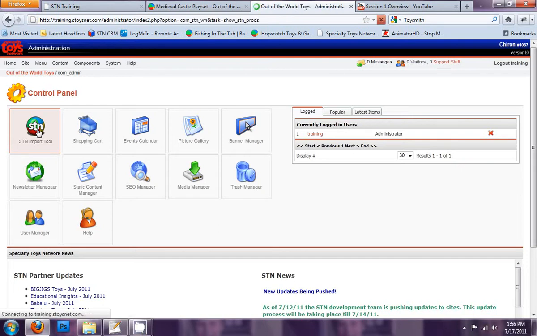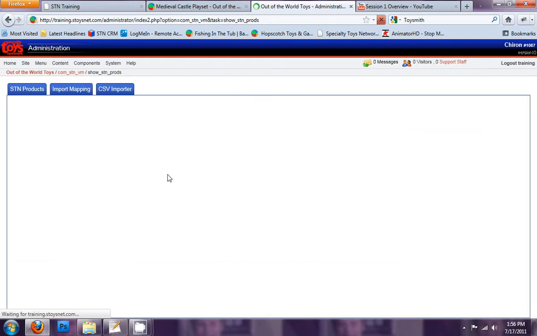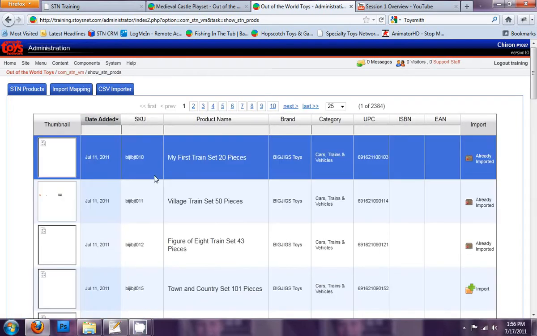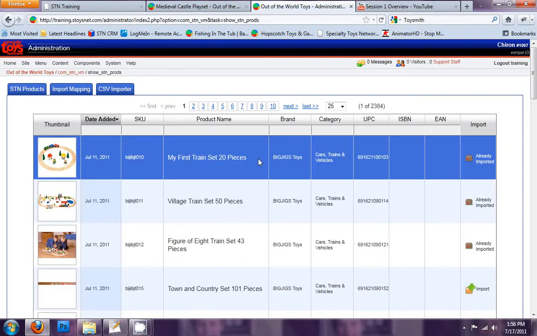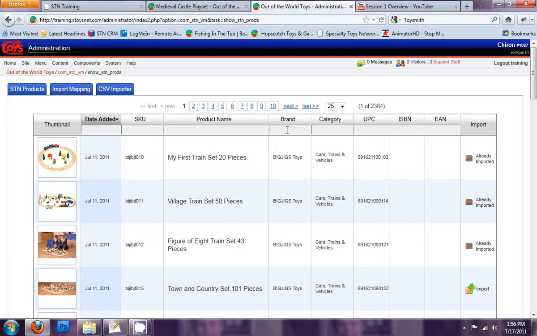Clicking on that brings up something similar to the new inline editor, where you go to create a new product like we just saw, which is a listing of all the different products. But the important thing is that it's not a listing of the products in your shopping cart. Well, it is, but this is a listing of all the products in the STN database. We have 60-something thousand products from many different brands or manufacturers.